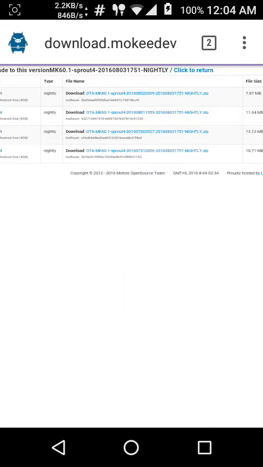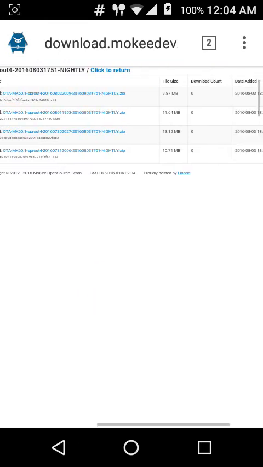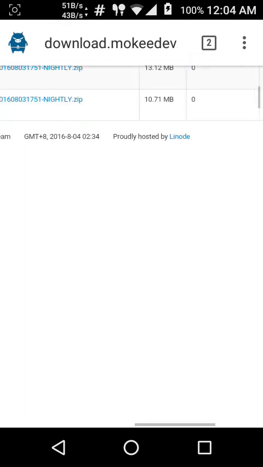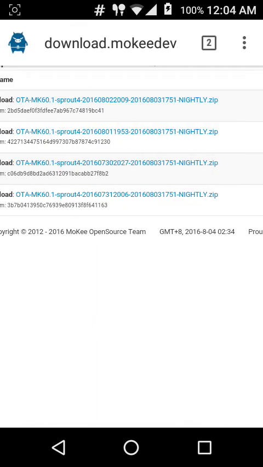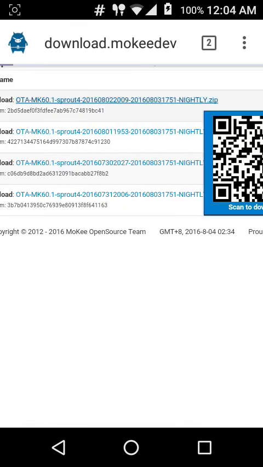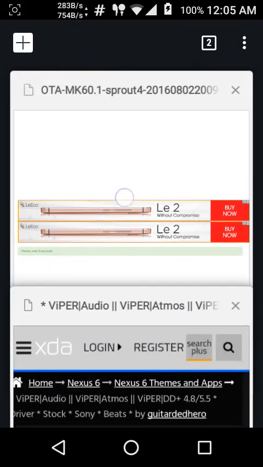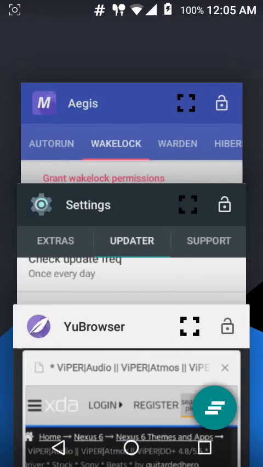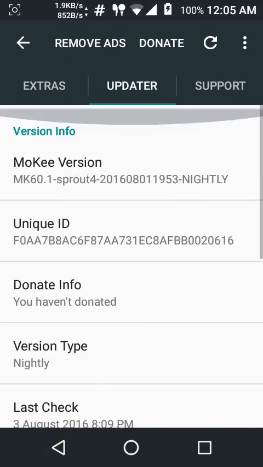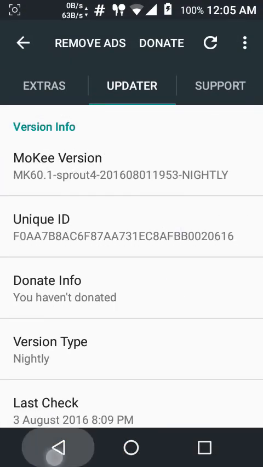So this is an alternative way, but if you want to show your support for the development team for the work that they have done for you guys, then I will definitely recommend you to donate that small amount. It's just a way of appreciating the work that the developers have done in getting a great ROM out to you.